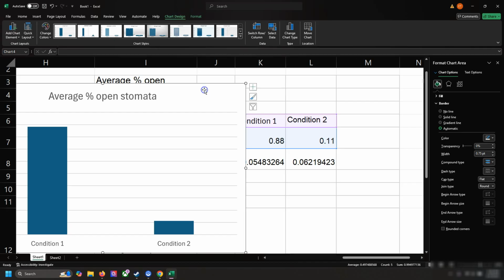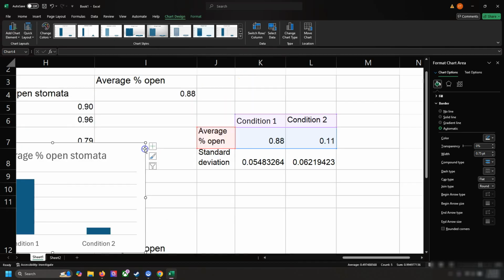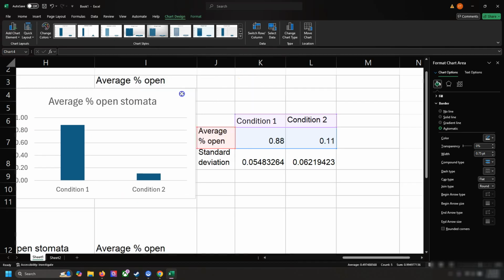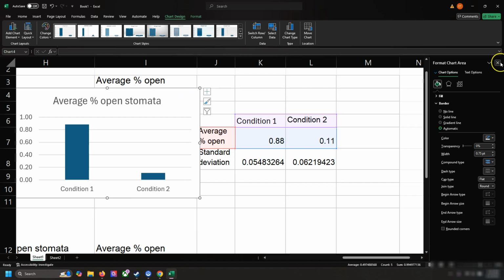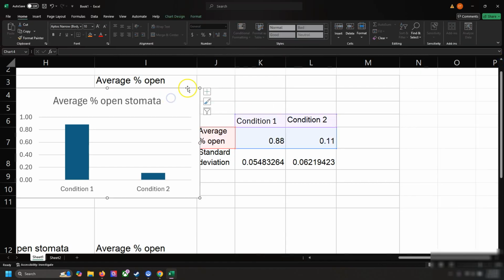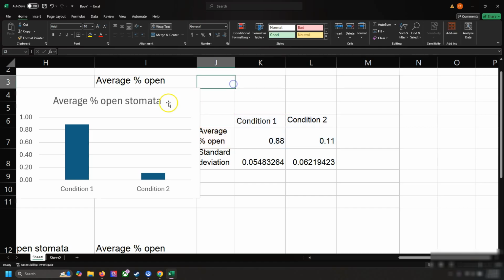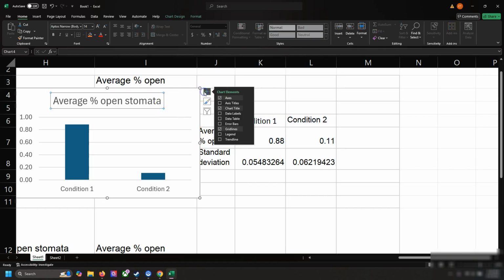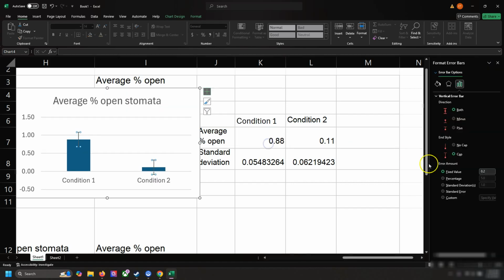Let me move this. Let me make it a bit smaller, get it out of our way so we can see what we're doing. Okay, so if you lose this, if you click off of it or whatever, you just click this little plus. You single click on your chart and then you go to this little plus. And then we're going to scroll down to error bars and then click this arrow that's pointing off to the side. So once we found this, you want to go down to more options here.